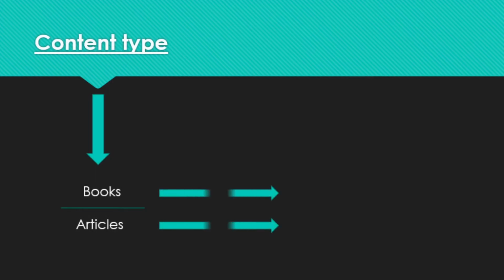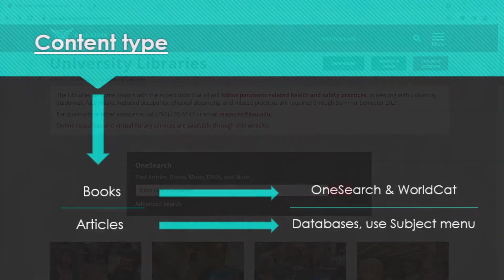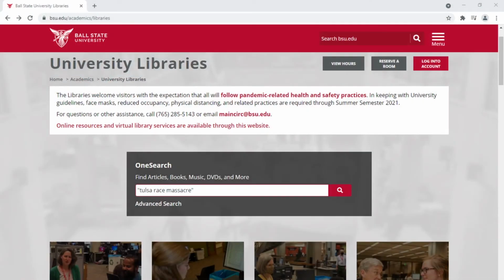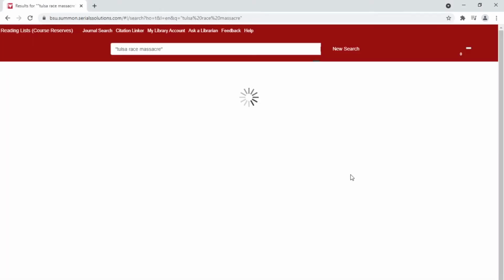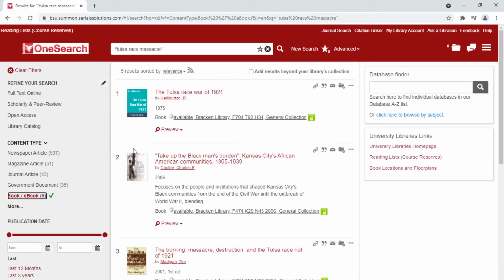If you would like to find books, OneSearch and WorldCat are your best bets. To find articles, you'll want to explore the databases option on the library's homepage. OneSearch is placed prominently on the homepage because it is special, in that it reflects both what the Ball State University libraries own physically, as well as what we have access to electronically. The limiters on the left allow you to narrow your search to just books.